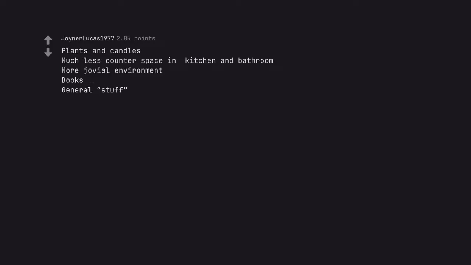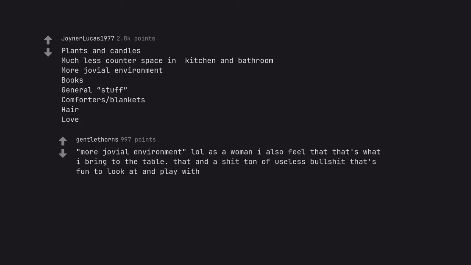Plants and candles. Much less counter space in kitchen and bathroom. More jovial environment. Books. General stuff. Comforters, blankets. Hair. Love. More jovial environment. Lol, as a woman I also feel that that's what I bring to the table, that and a shit ton of useless bullshit that's fun to look at and play with.